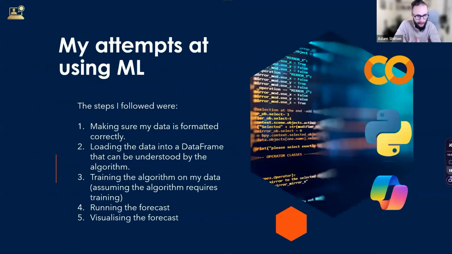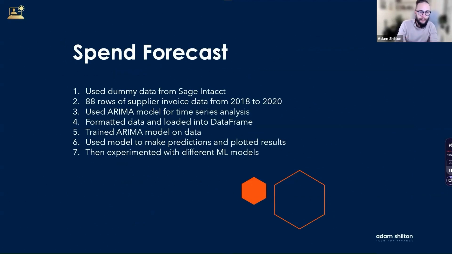So what I did earlier this year is I used AI with a dummy data set to help me use machine learning to make predictions from my data. So the steps I followed were just making sure the data was formatted correctly, that the data was loaded into a data frame, and again, don't need to go into the technical side of things, train the algorithm, ran the forecast, visualize the forecast. And I did it with varying levels of success.